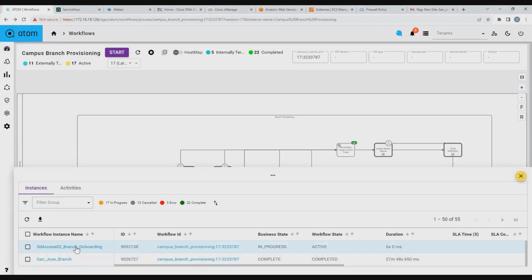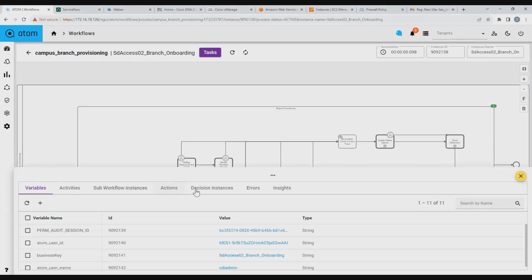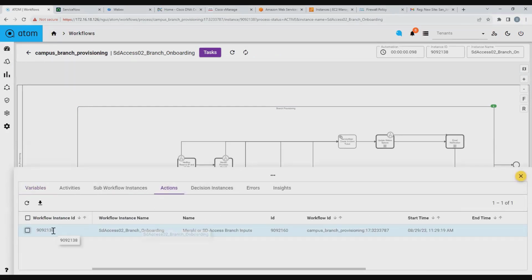Now, you can toggle the details and select the newly created instance. Here, the workflow is waiting for step 1 for user inputs. You can show the details and go to the actions for the user task. Admins can take the authority to claim the user task and provide the required inputs to proceed with the workflow.